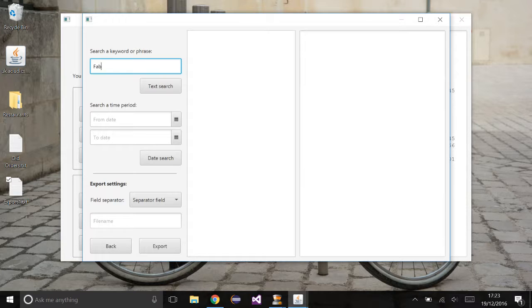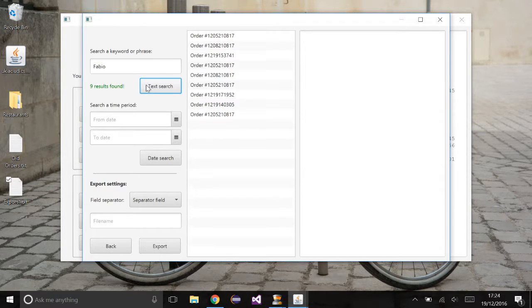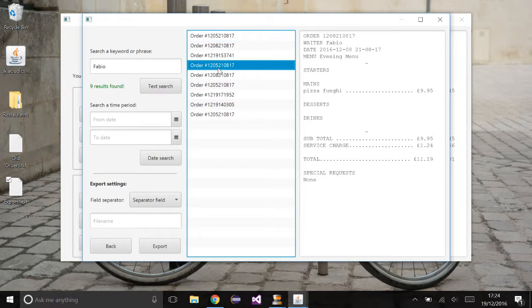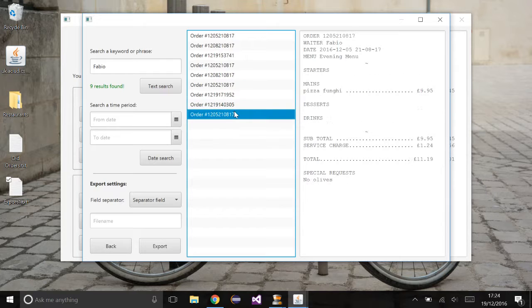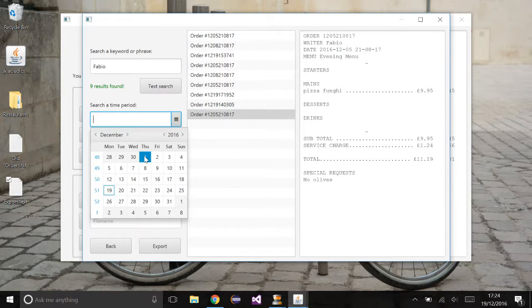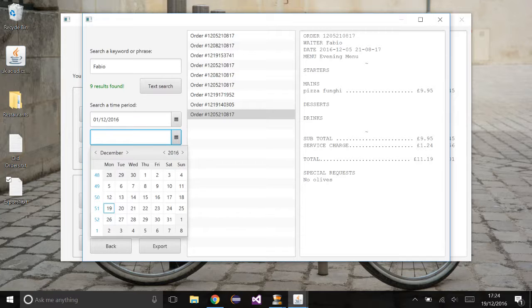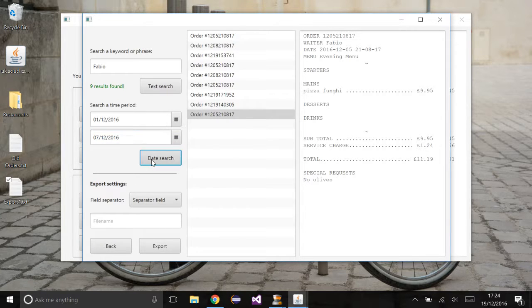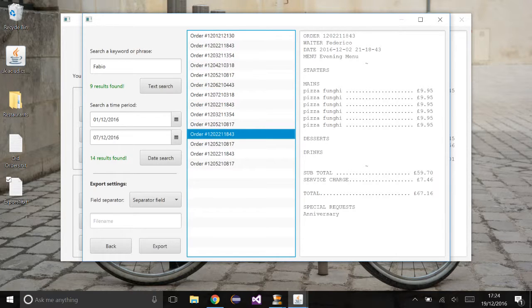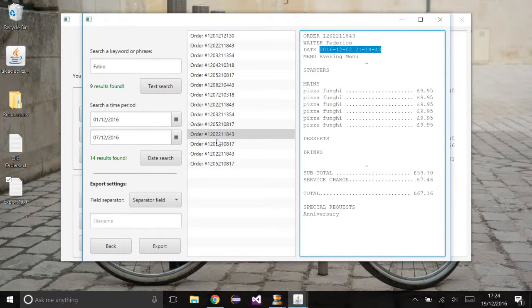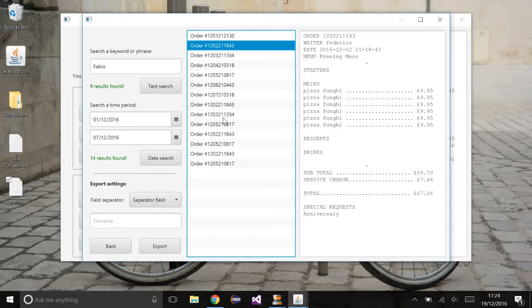So if we search Fabio, click text search, all the orders show up where Fabio was the waiter for, as you can see. And there were 9 results. We can also search by a time period using the date pickers. So we have the from date, so say for example 1st of December up until 7th of December, date search. All of these orders in the system were placed between those 2 dates, as you can see.